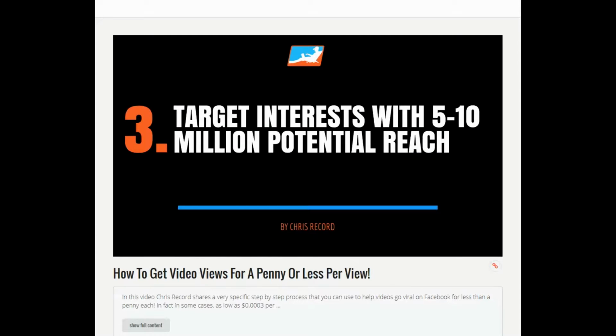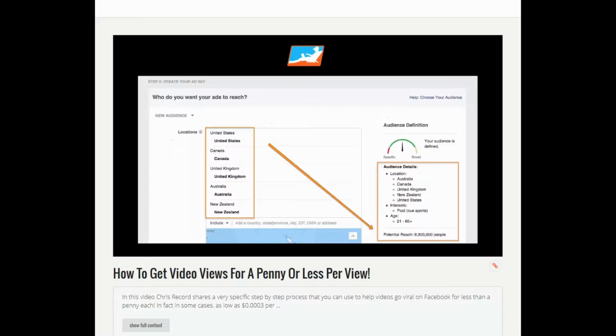Number three, target interests with 5 to 10 million potential reach. Okay, 5 million is the sweet spot. Now, if you're in a micro niche, this can be done with 1 million in your potential reach, but really the sweet spot is going to be 5 million, and I really like to go 5 to 10 million in my potential reach. Okay, so here's a little bit of what that looks like.